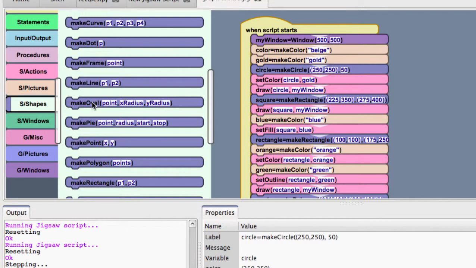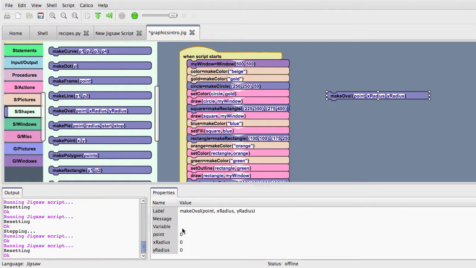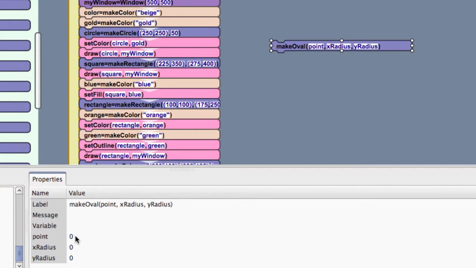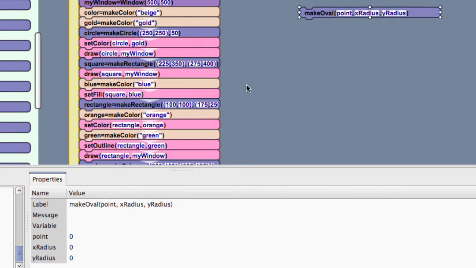But basically, when you click on one of these, I'm going to drag over the oval, for example, you're going to be giving it points and radiuses for things that are round. For things that are rectangular or square, you're generally going to give it a list of points. It could be 3 points to make a triangle, 4 points to make a rectangle. You can give it 5 points to make a pentagon, or 6 points to make a hexagon, etc. So you can play with those to make that work.